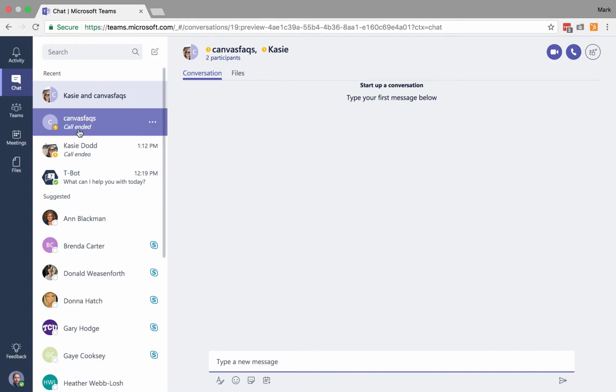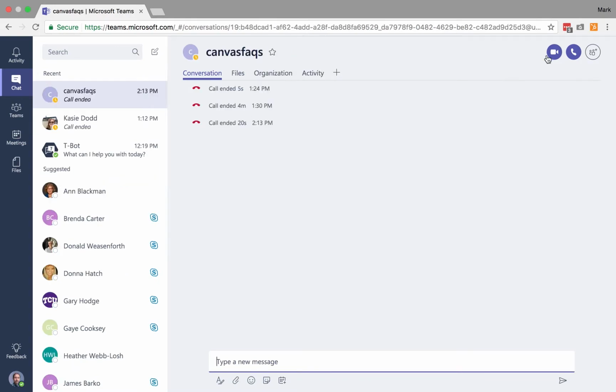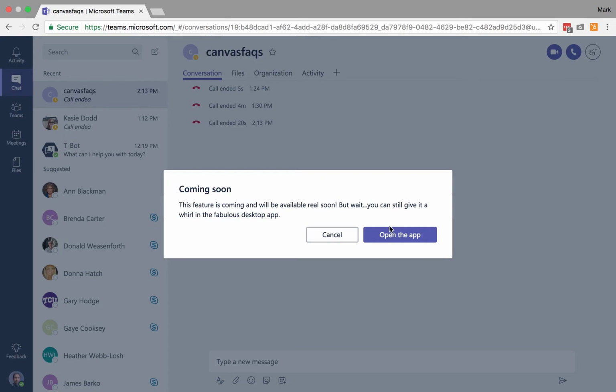Now, the other key piece of this that you'll notice is that you do have the option to do video and VoIP calling. Okay, so this is really, really cool. There's only one catch, though, and that is that if I try doing video calling here, I'm going to get this message: the only way I can actually do this right now in the current state of Teams is by using the desktop app.